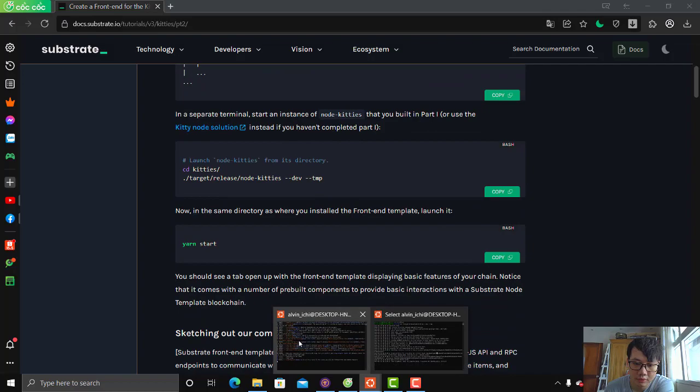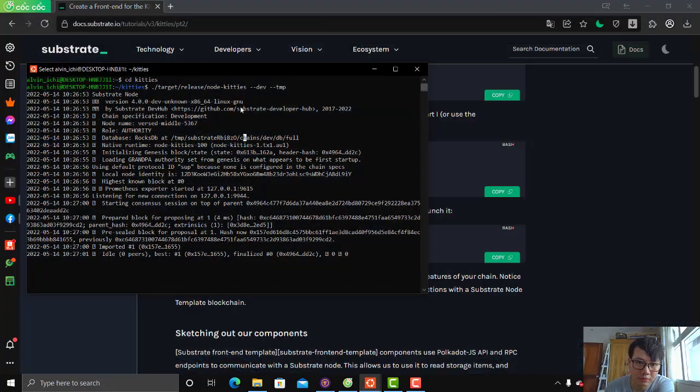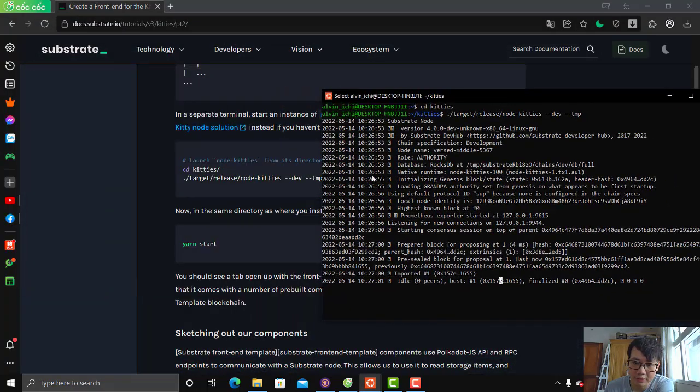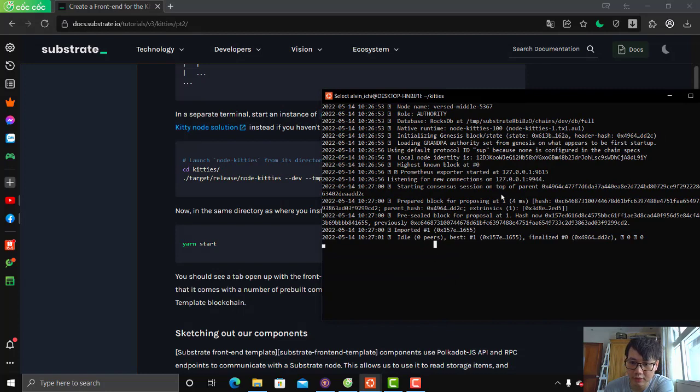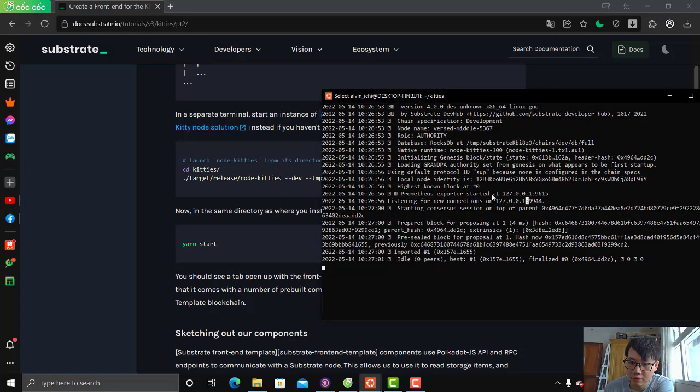It displays that the node is running at the address 127.0.0.1, port 9615.